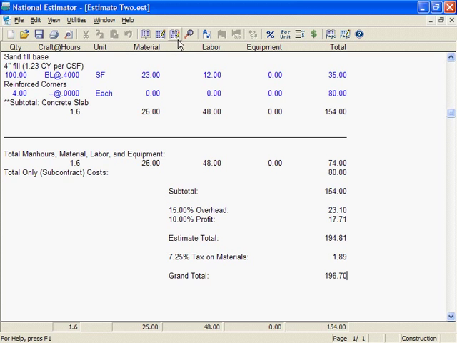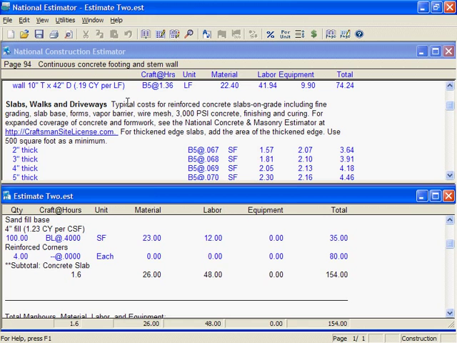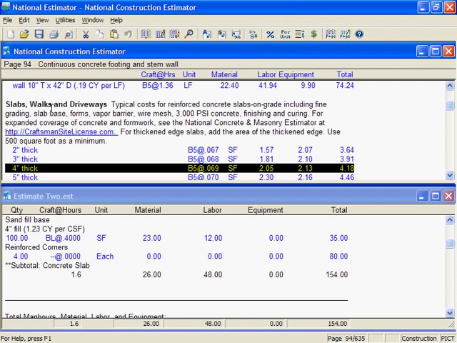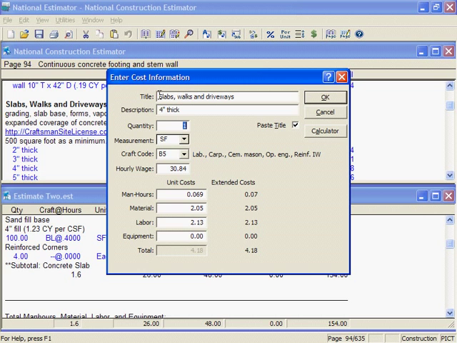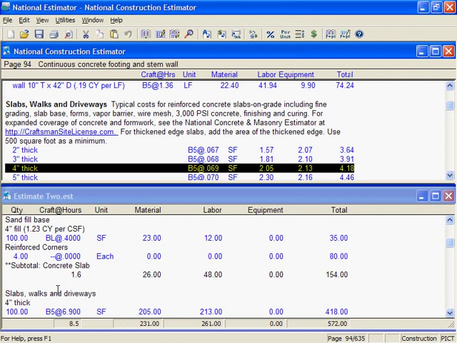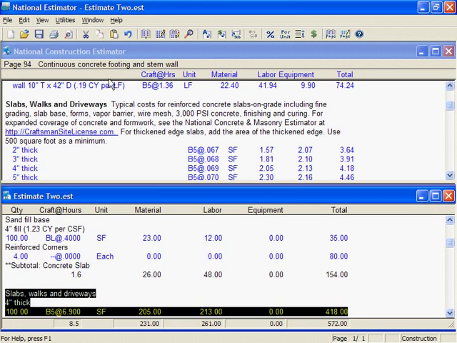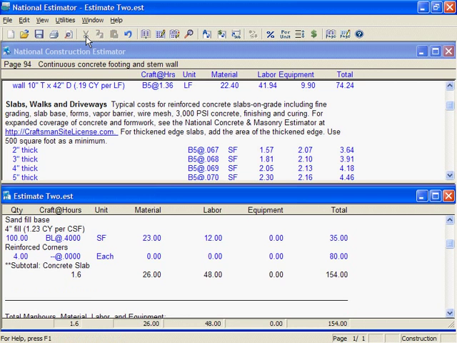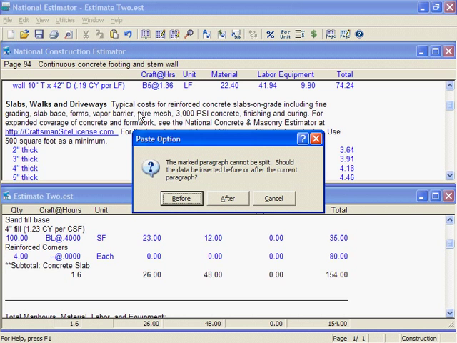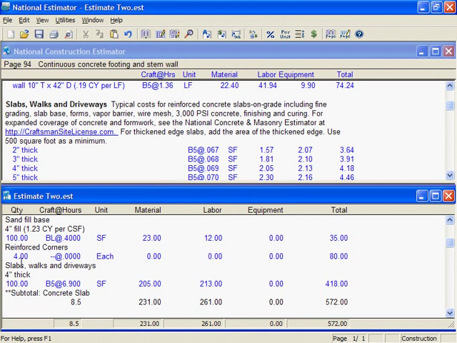Here's another way to remove lines from an estimate. I'll paste that concrete slab again. Let's cut these lines out of the estimate. I'll select the lines I want to delete, and then click on the scissors on the toolbar. They're gone. But we want those lines, so I'll click just before the subtotal line, and I'll click Paste. We'll paste just above the subtotal line. That's what we want.